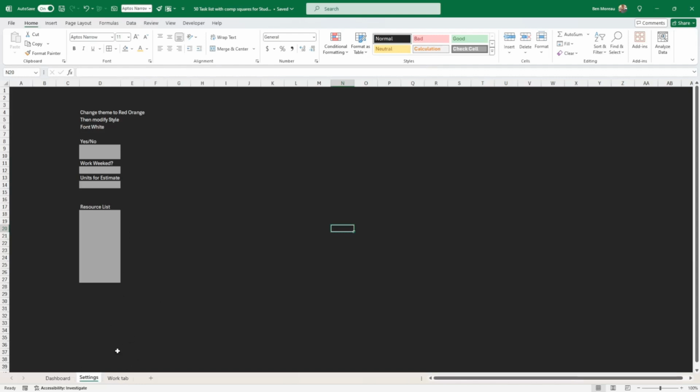Okay, so I'm just going to start with the Settings tab. After I'll build the Work tab, and then we'll start working on the dashboard. I'm not going to do everything on the Work tab. I'm just going to set the scene. So Settings. Okay, so this is what we have done.